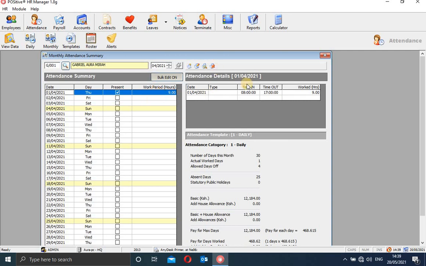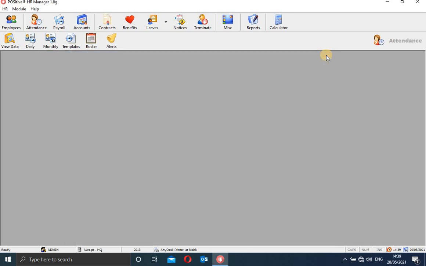But all other employees are supposed to be clocking in and out automatically using their biometrics. So that is how you can input data. You can input employees, and also check on the attendance of your employees.